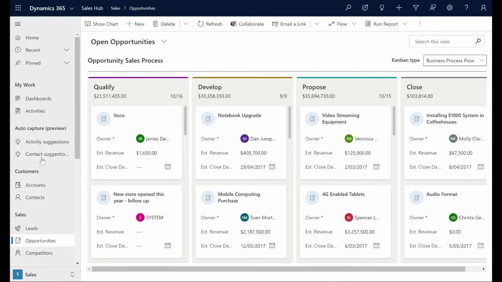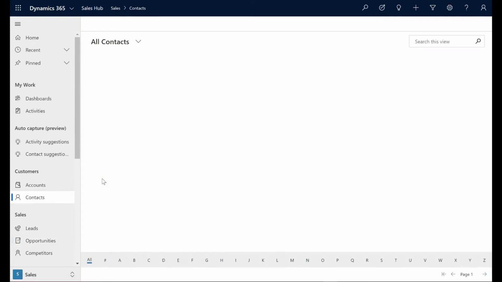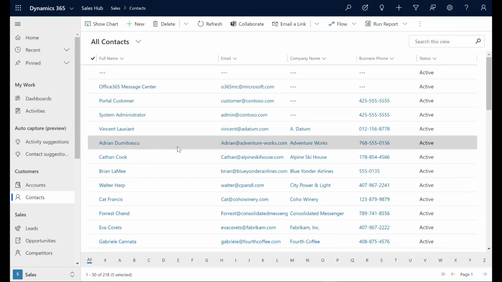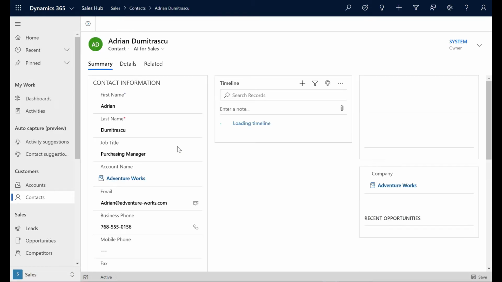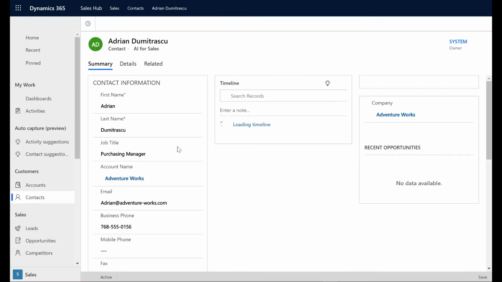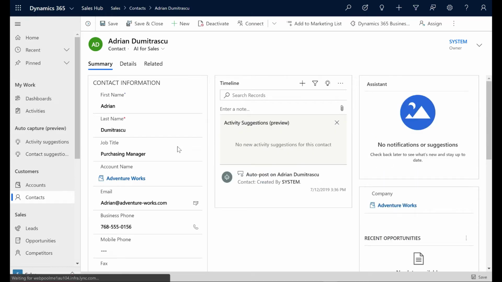Also, you'll see here we have a few auto capture preview functionality pieces, and I'll show you what that looks like. Specifically, when we go into a contact, what you'll see is there is an area where it will look at all the activities in your timeline, and if there are any suggestions about things like meetings, appointments or follow-ups, it will show up there and allow you to add them to your system.